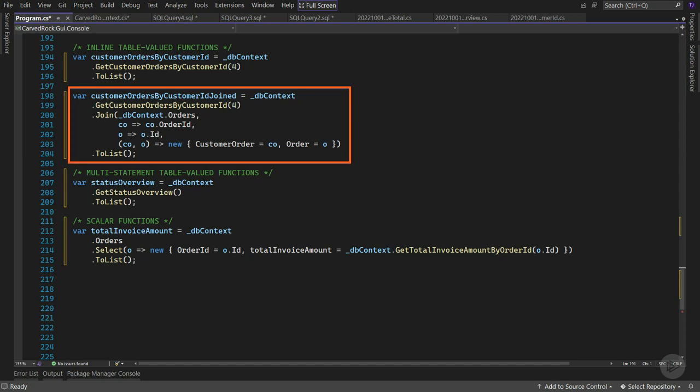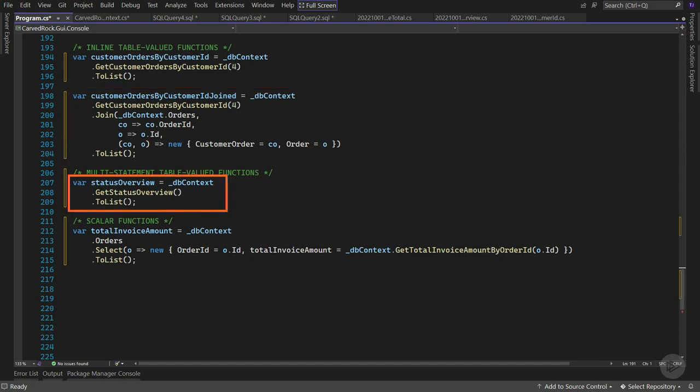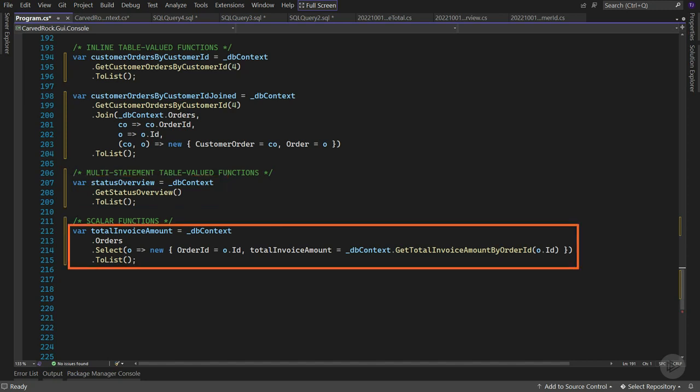The bit of code that we see here calls the multi-statement table-valued function, getStatusOverview. And like we did for the getCustomerOrdersByCustomerID function, we could have implemented further query composition after this call. The last bit of code that we see here fetches all orders from the orders table, and based on the result of this, it creates an anonymous type which consists of the order ID and the total invoice amount, which is calculated by calling the scalar-valued getTotalInvoiceAmountByOrderID function, passing in the IDs of the returned orders. Now let's run the code and see it in action.